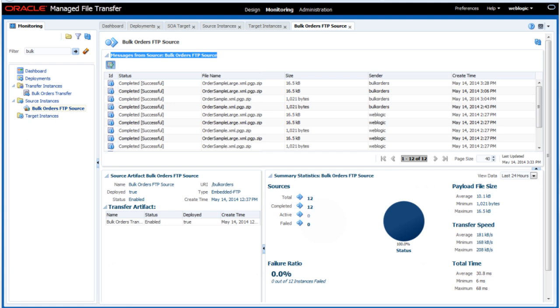So we have coarse-grained metrics in the dashboard, but also the ability to look all the way to individual sources. This is a really good reporting feature. So that's how you use Oracle SOA Managed File Transfer.